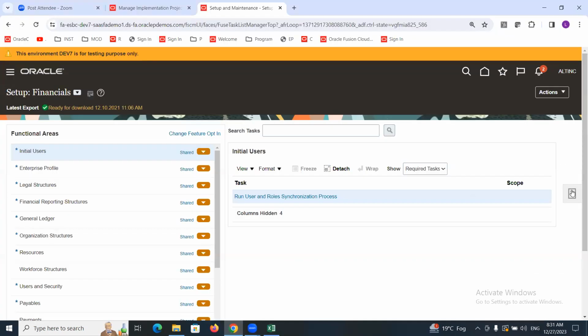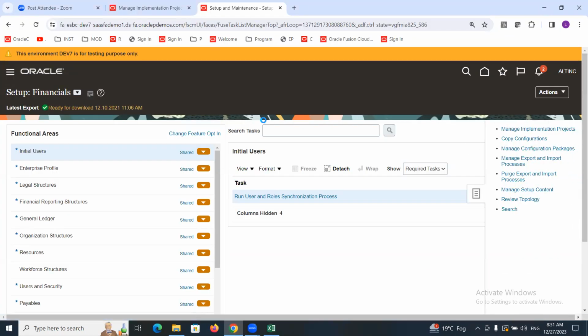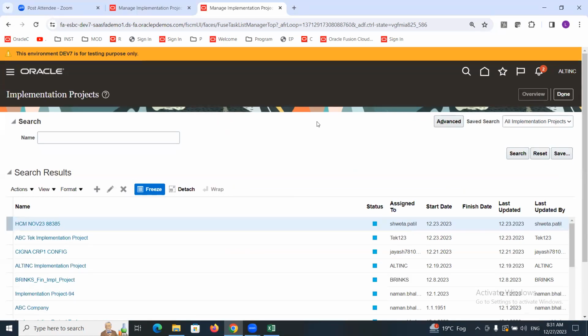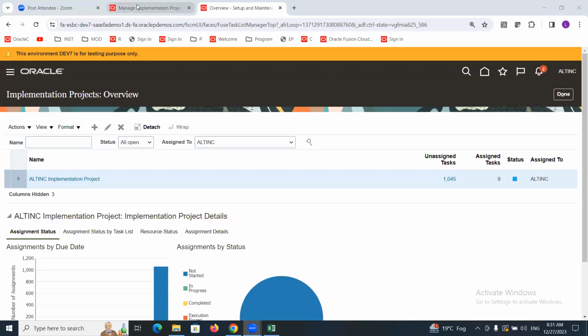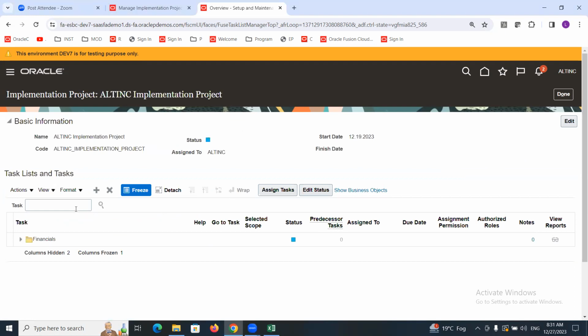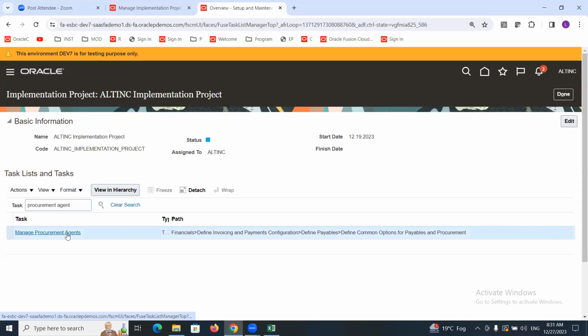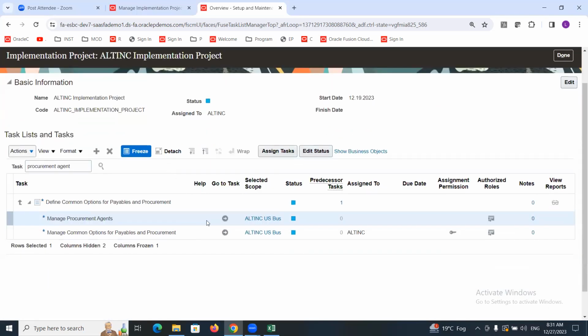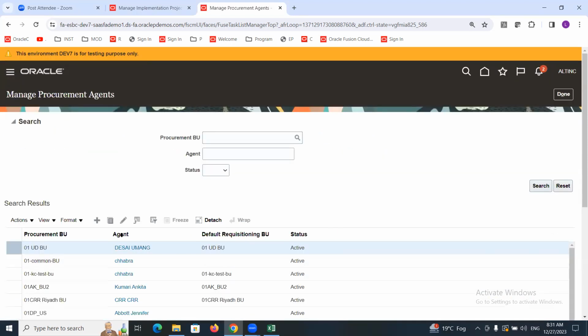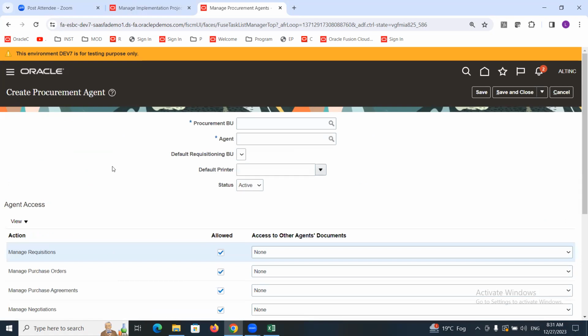Go to the instance, go to our implementation project, click on overview, or directly you can click on implementation project. The page is not responding whenever you click. Yeah, that's okay. So search for the procurement agent task. Click on the go to task icon. Here, click on create. Now we'll see how to create the procurement agent.